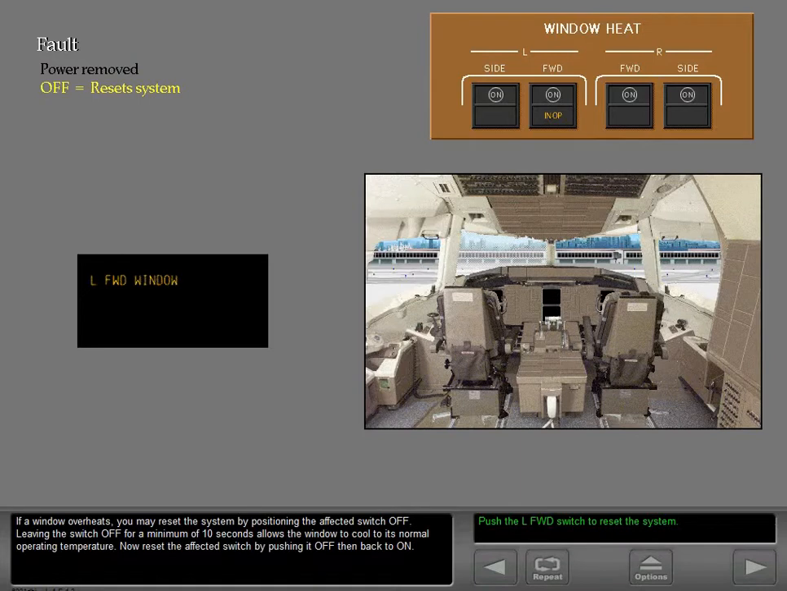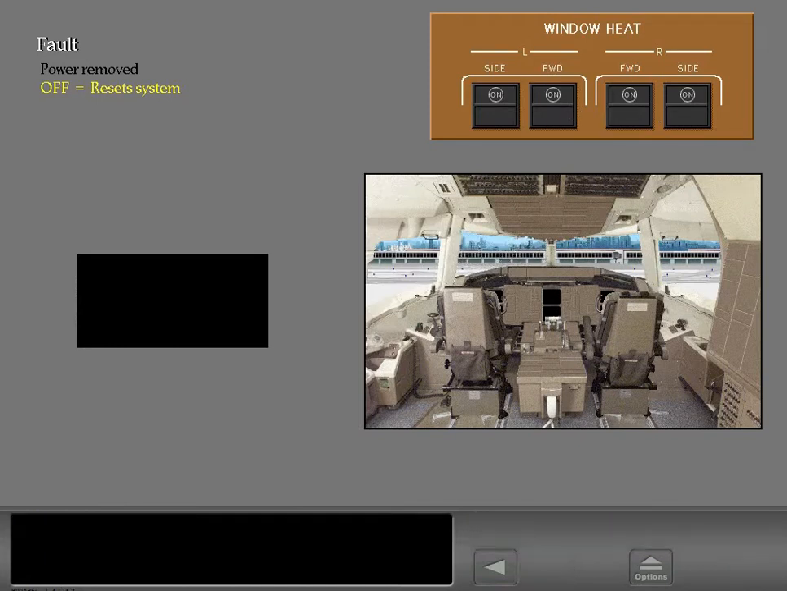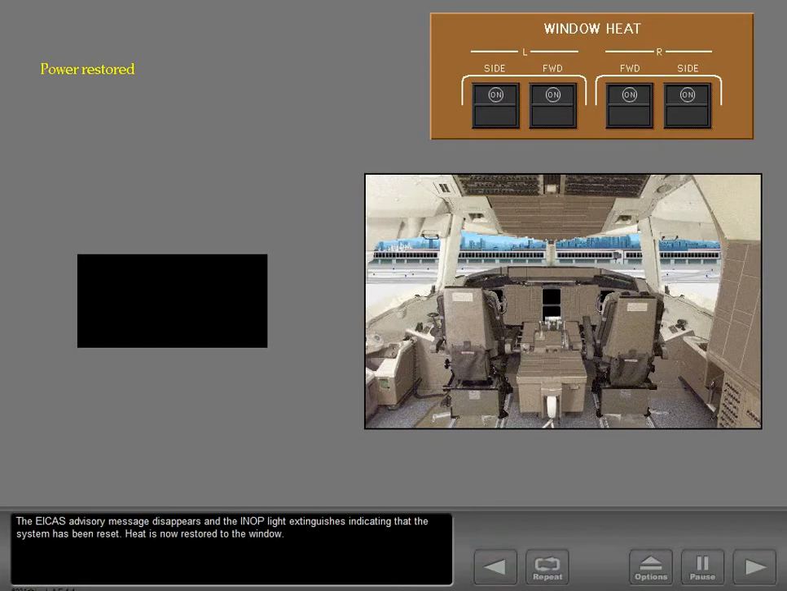If a window overheats, you may reset the system by positioning the affected switch off. Leaving the switch off for a minimum of 10 seconds allows the window to cool to its normal operating temperature. Now reset the affected switch by pushing it off, then back to on. The ICAS advisory message disappears and the in-op light extinguishes, indicating that the system has been reset. Heat is now restored to the window.